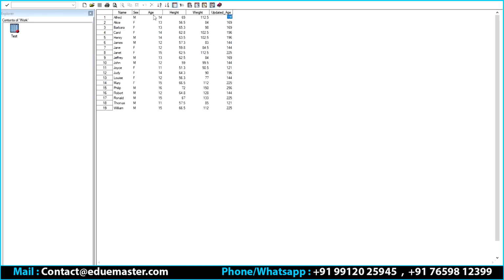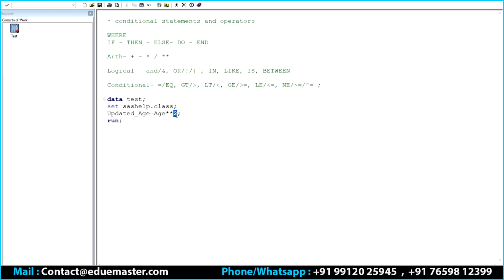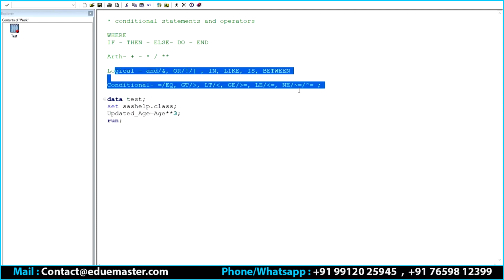See, 196. 14 square is nothing but 196. 13 square is 169, 12 square is 144. If you want to find age cube, write age, two asterisks, and 3, so that it will find the value of age cube. Depending on the requirement, we can make use of the different arithmetic operators. Next, we'll first discuss the conditional statement where, and then we'll see how to make use of these operators.